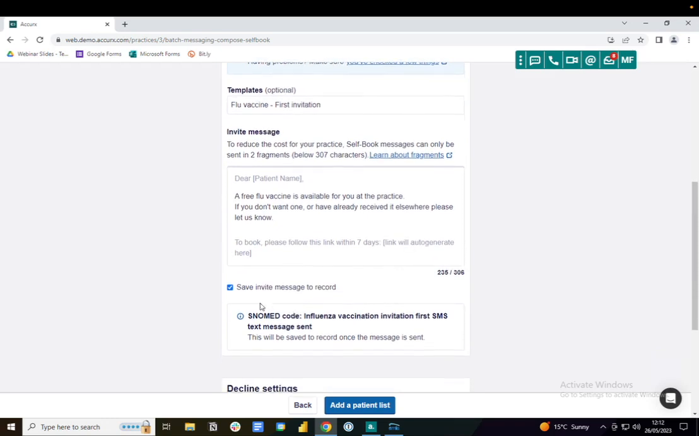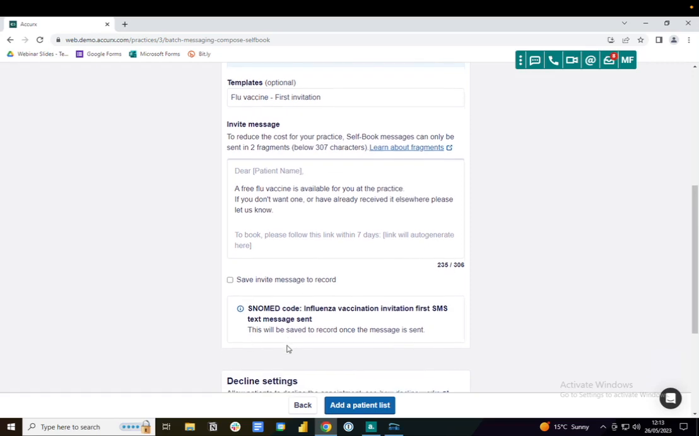If I scroll down, I can also see that I have an extra option. I can uncheck this box if I don't want to save the body of the message to the patient's record. So what will be saved to the record is the fact I'm sending a booking invite, the patient's phone number, and the associated SNOMED code to the template.